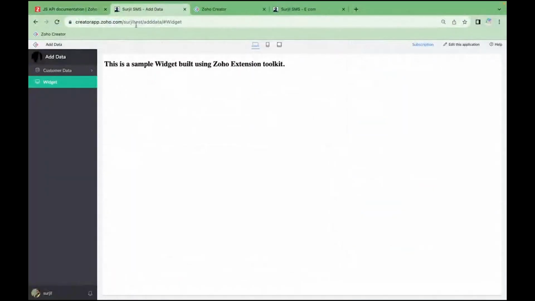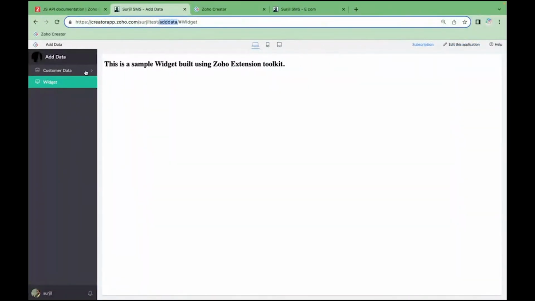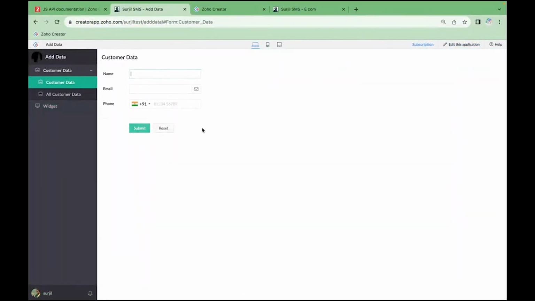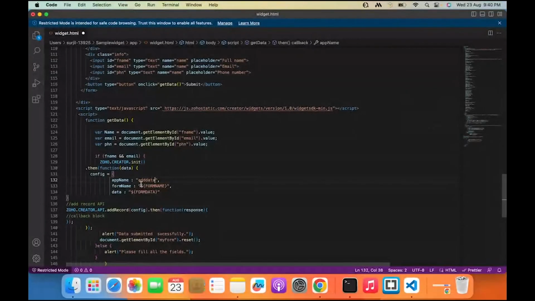Let me get it. And this is the app, and the app name is add data. It's mentioned. So the first step is done. Now the form link name has to be mentioned. So this is the form to which we are going to insert data, and the form link name is customer data. I'm copying this from here and pasting it here. It's done. Now the final part, data.